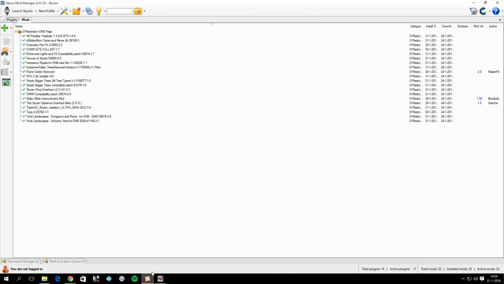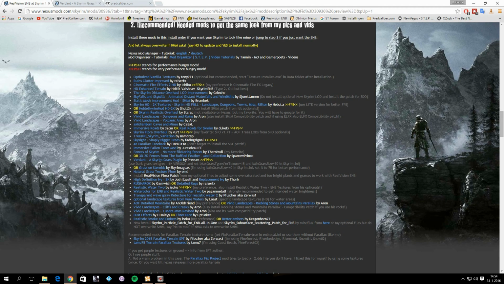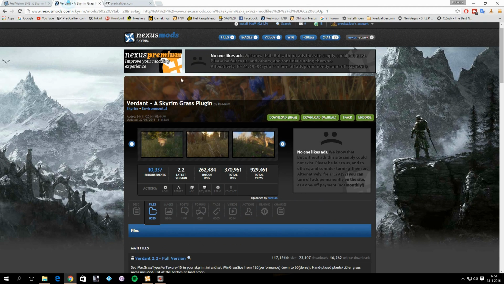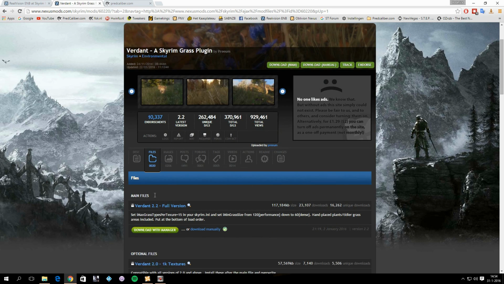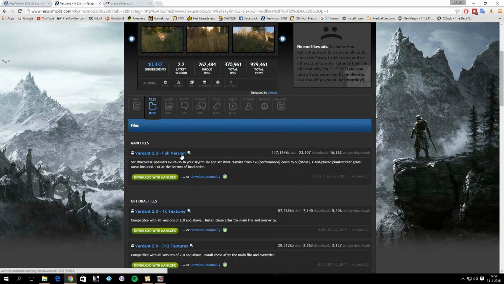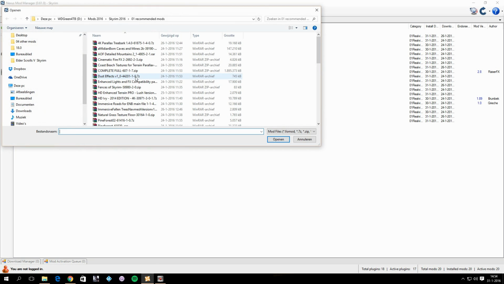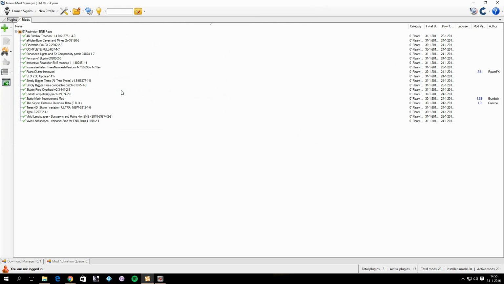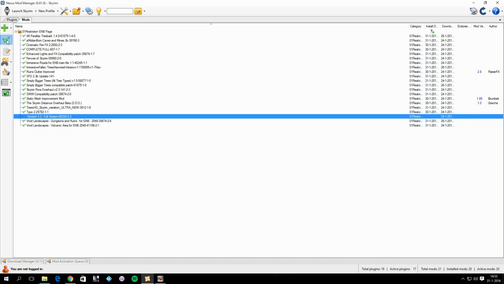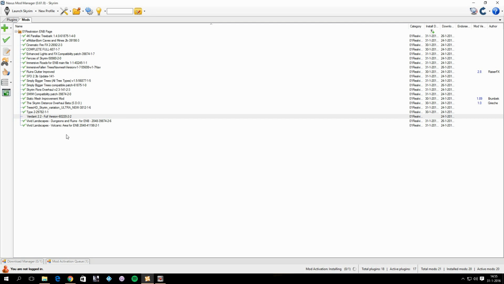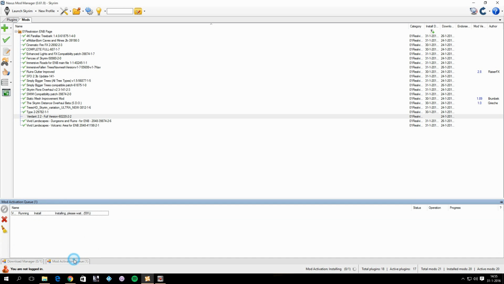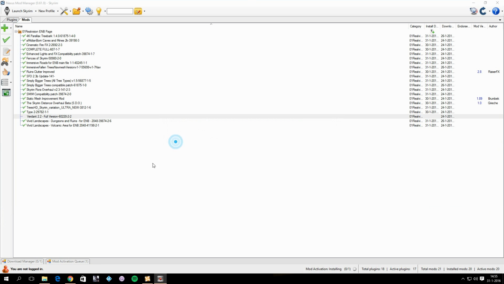Okay. Then we are going to install a grass mod. That is Verdant. So let's open up Verdant. And then go to files and download the latest version. Full version. It's actually a pretty new release. The 2nd of January 2016. So brand new version from Verdant. I mean version 2.2. And then we also have to do some changes in one of our ini files. Let's see how long it takes. Confirm override, select yes to all.